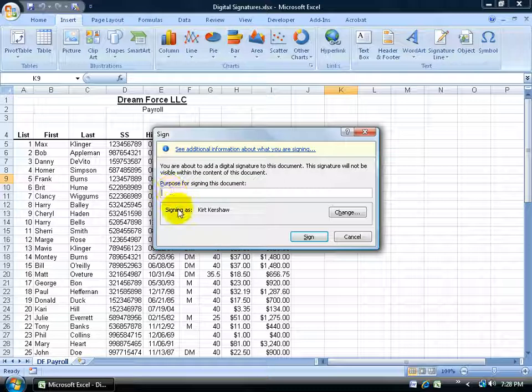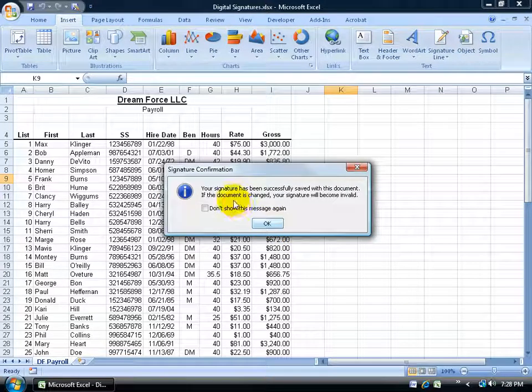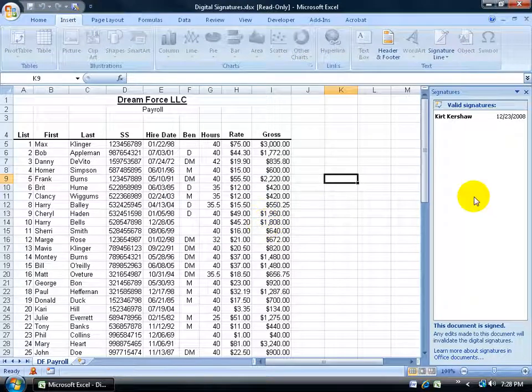this document, they can not only see that I signed it with my digital ID, but they can see why I signed it, and I can say, well, I like the changes, or I approve of the changes. Then just go ahead and click Sign. Once you signed it, it says, okay, we successfully have saved this with this document. Click OK. Opens up the task pane.